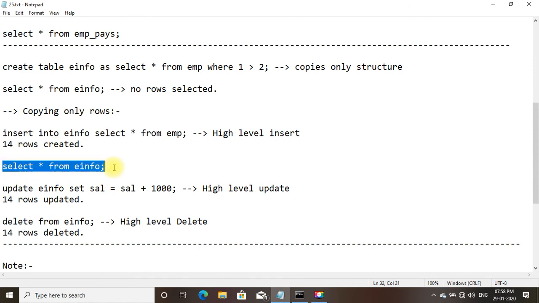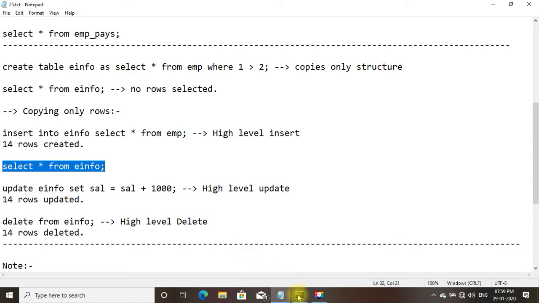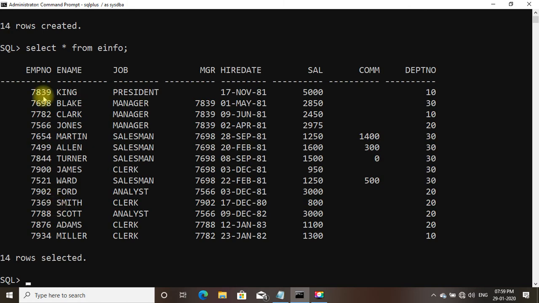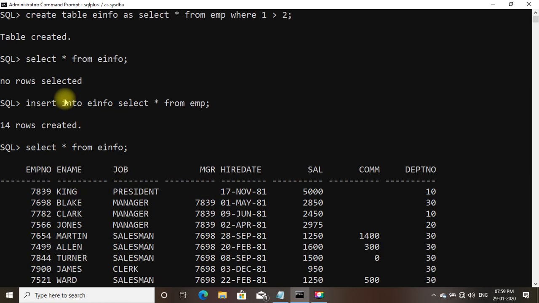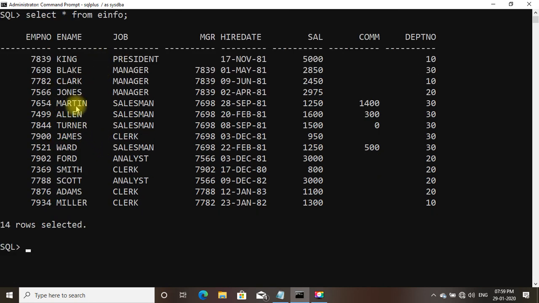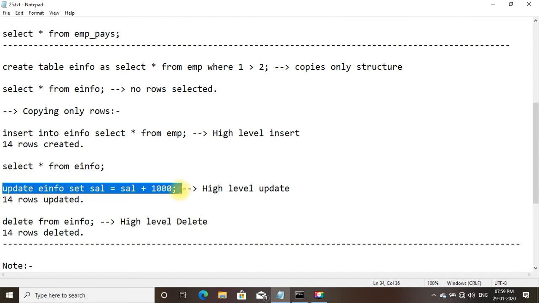So if we do select * from e_info, here you can see the contents of the table EMP. So this is called a high level insert. The same content is showing as the EMP table. So try this example.